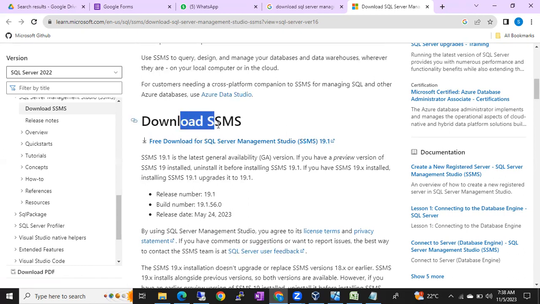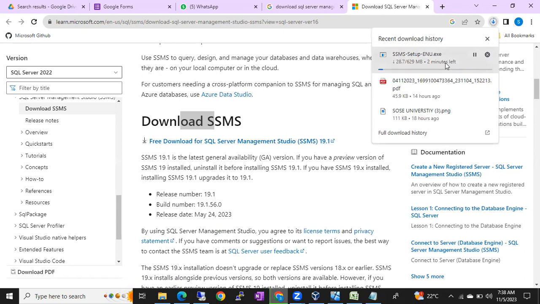So you can see here, download SSMS. Just click on this, and automatically SSMS will be downloaded, guys. It doesn't ask any other options. So it will start downloading.